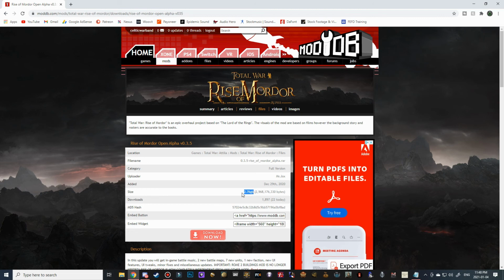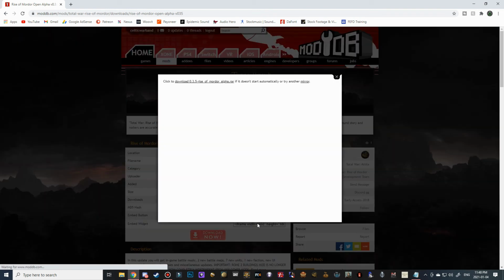Just keep this in the back of your mind, because once we have downloaded it, we need to make sure that this is the same size. If this is drastically different, then we probably had an interruption in your internet while it was downloading, and we'll have to delete it and restart. But let's go ahead and hit the download now button.